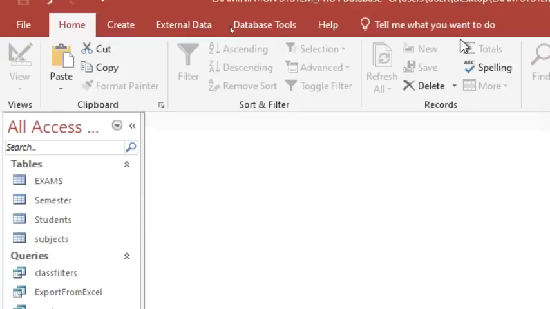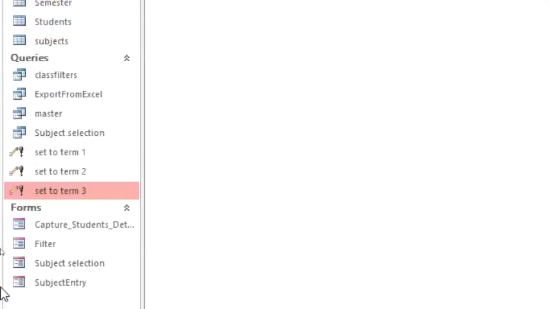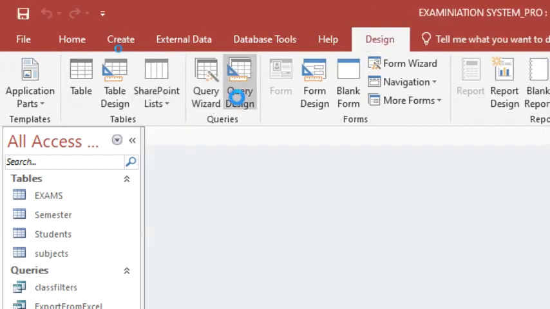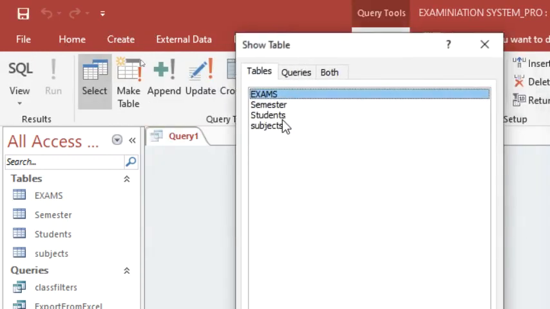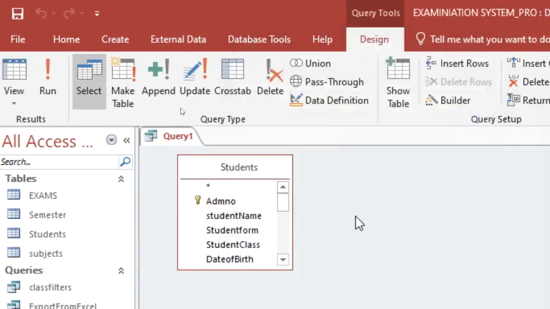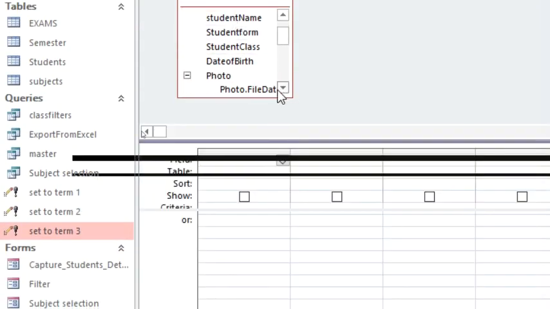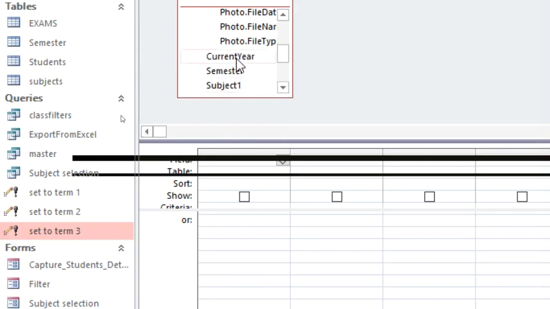So you just need to go to this point here, create, then query design. Then this time round, you still use the parent table students. Then I bring this up here. I need to update the year. So I just go to the current year. You can also include the semester, though I will not use it.